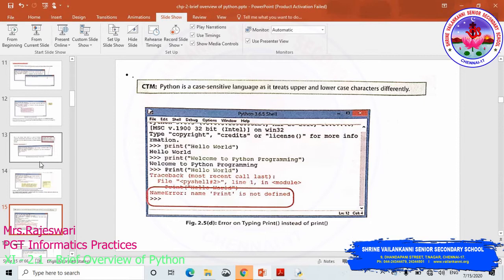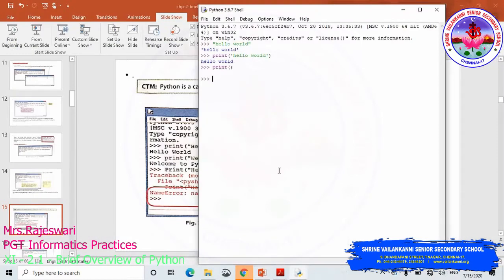Now, Python is a case sensitive language. Case sensitive means it treats uppercase letters and lowercase letters differently. That is, capital A and small a will be considered in a different manner. Capital A will not be considered the same as small a. To make you understand this, I'll show you an example. Here I have given the print statement only in small letters. See, the letter P I have given only in lowercase.